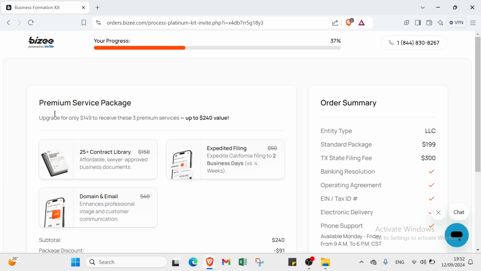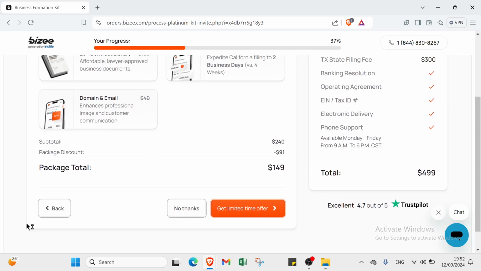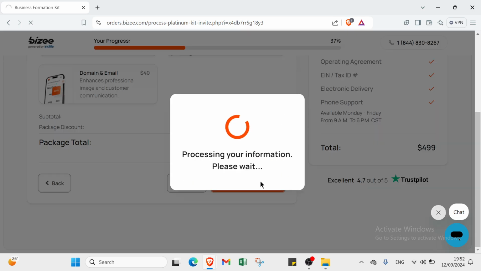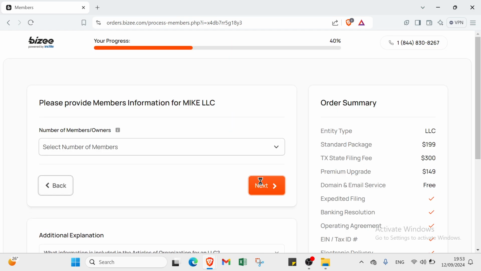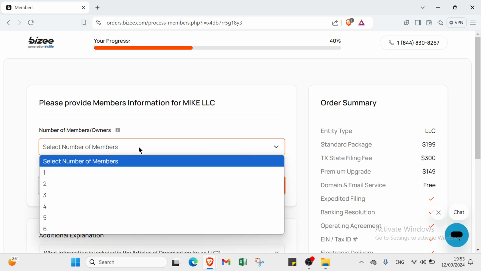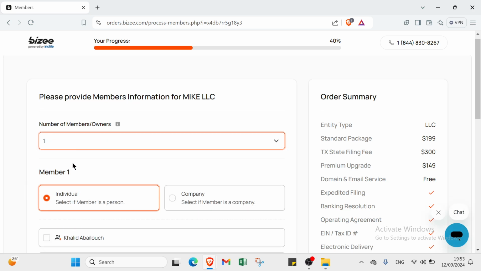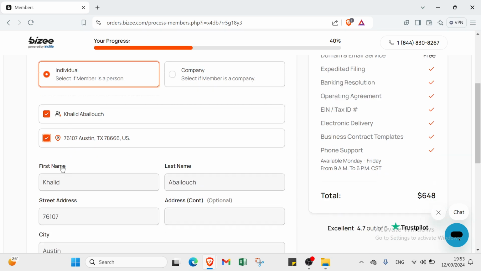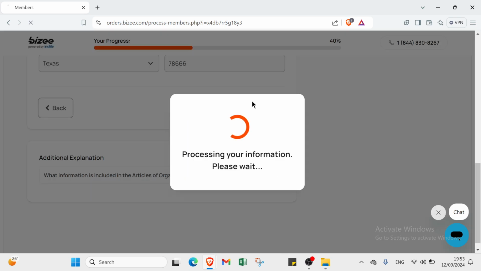Then you have to pay this price, it's 149, and you click over get a limited time. Then you have to select number of members. So of course I will choose one, because I work individual. Then you will write your personal information, then you click over next.